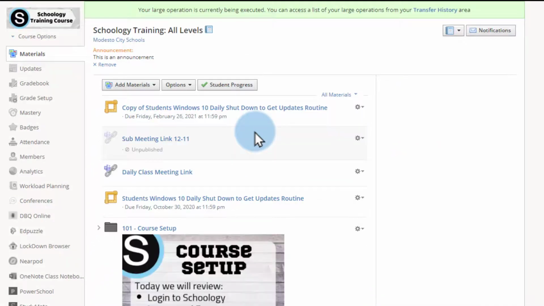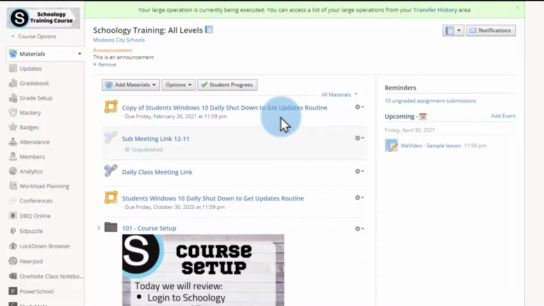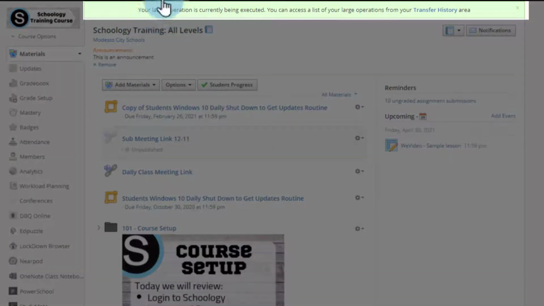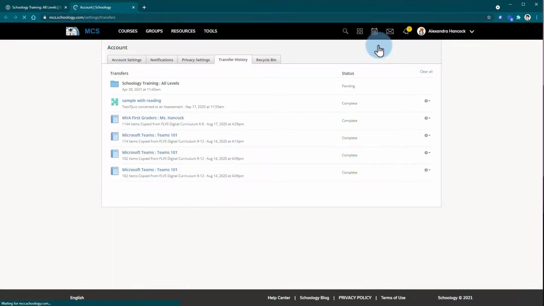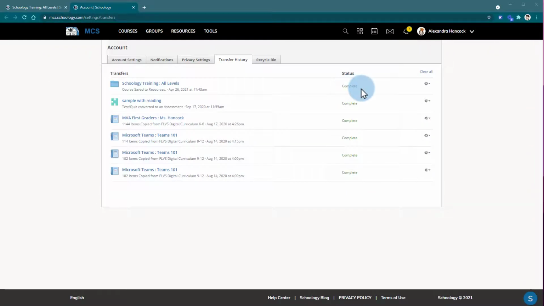Now, this is a larger process, especially because of how large my course is and how much material I built over the year. So we'll see here our large operation is being executed. I can go to the transfer history here by clicking on this link, and it will let me know when this is completed. I will also get an email letting me know when this is completed. So we'll just take a moment to wait for this to finish. Once this switches to complete, my course is now saved in my resources.